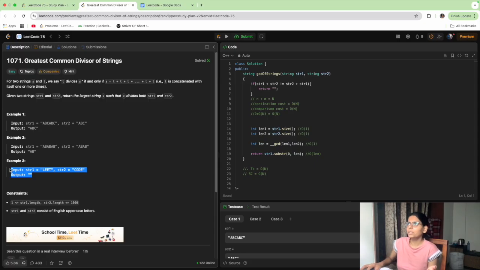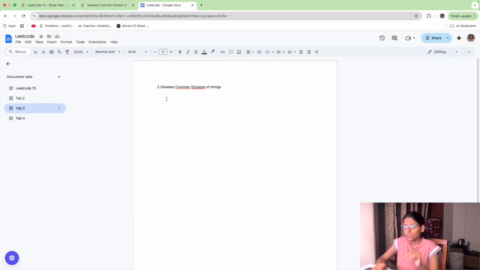Let's see one more example. Let's say we have str1 equal to 4 times A and str2 equal to 2 times A. So here, if we take x equal to A, then string 1 is equal to 4 times x and string 2 is equal to 2 times x.